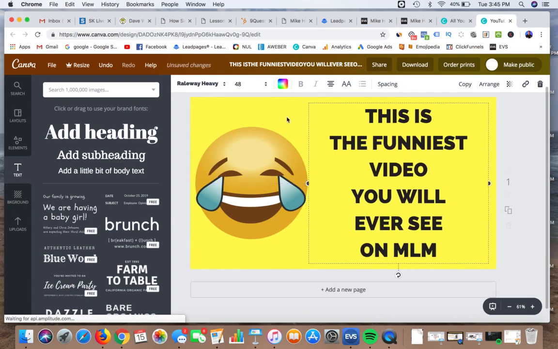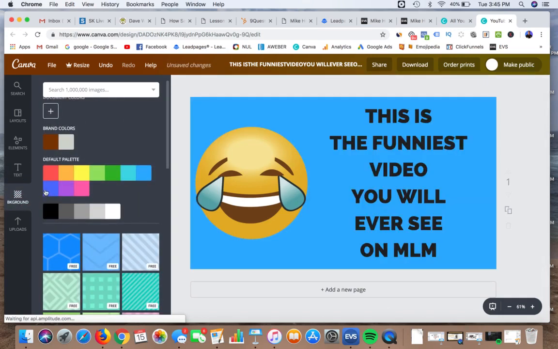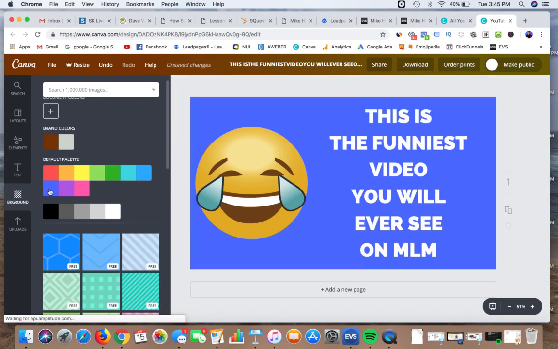And then I did it, but I don't like the black or the yellow with this, so I'm going to change the background. I'm going to go to blue, maybe darker. And you notice how it went dark, it changed this to white text so it stood out. So it kind of gives you some things.